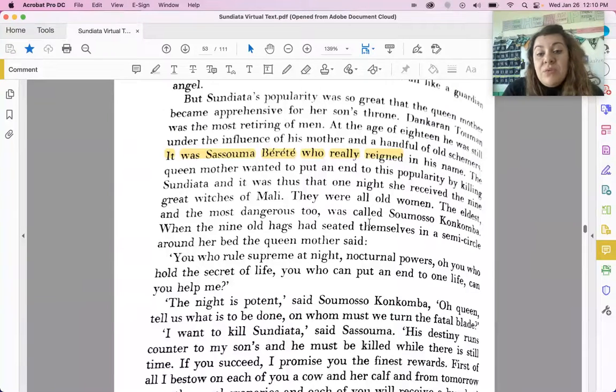The queen mother wanted to put an end to this popularity by killing Sunjata, and it was thus that one night she received the 9 great witches of Mali. So these are, you can look this up and there's more information about them. In Mali folklore, there were 9 great witches. And the rest of the questions, 9 through 13, are going to refer to this part. So be paying attention.